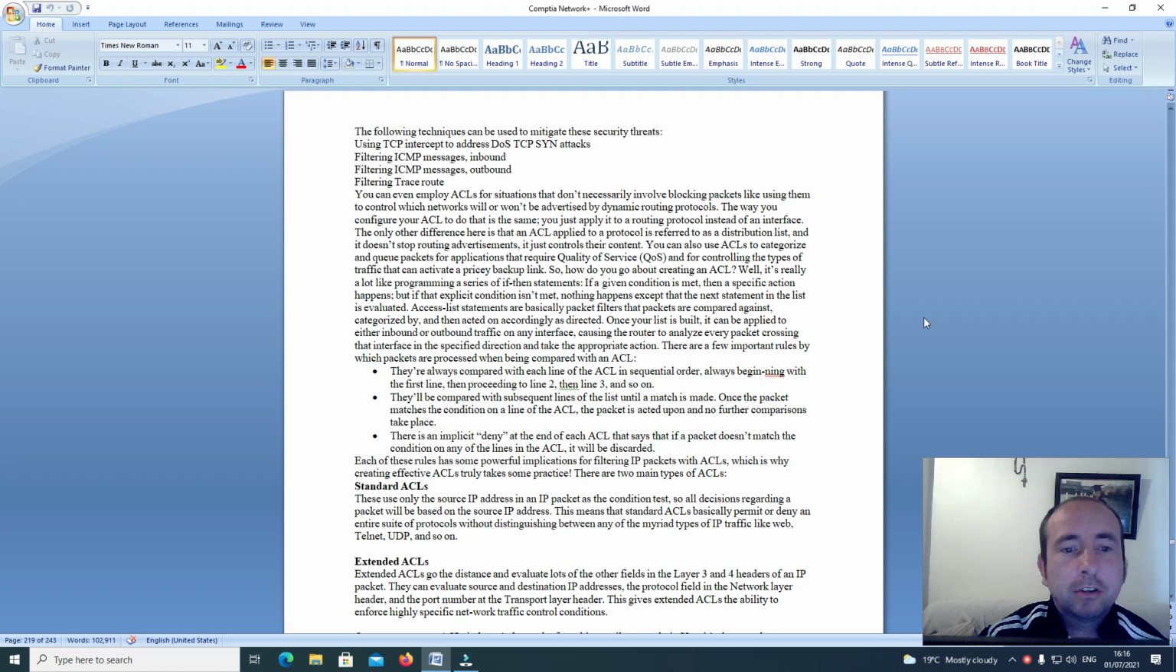The way you configure your ACL to do that is the same. You just apply it to a routing table instead of an interface. The only difference here is that an ACL applied to a protocol is referred to as a distribution list, and it doesn't stop routing advertisements, it just controls their content. You can also use ACLs to categorize and queue packets for applications that require quality of service (QoS), and for controlling the types of traffic that can activate a pricey backup link.